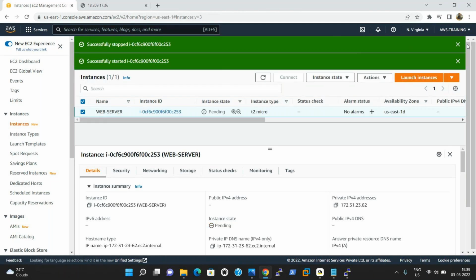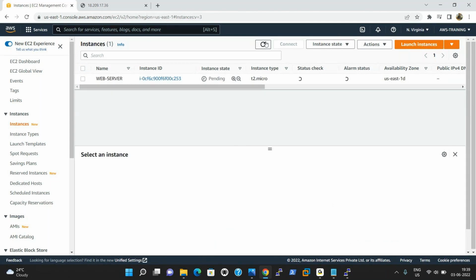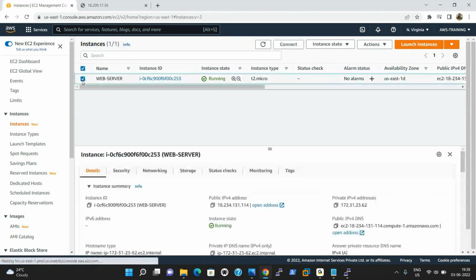the instance again, the instance has been started. Now the state is pending. After a few minutes, you will see the running status. Once the instance state is running, you will get a different IP address. See this: if I check the IP address now, it is 131.114. So after stopping and starting the instance, you will get a different IP address every time.